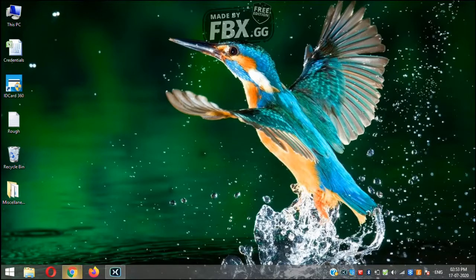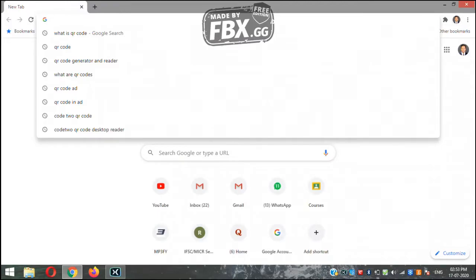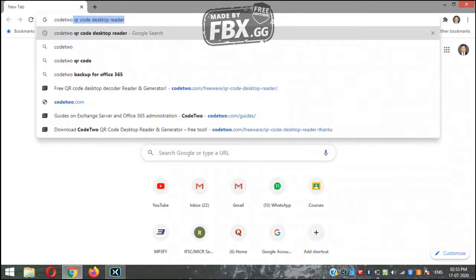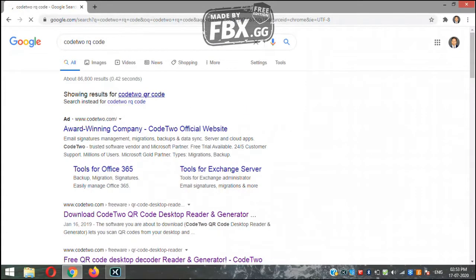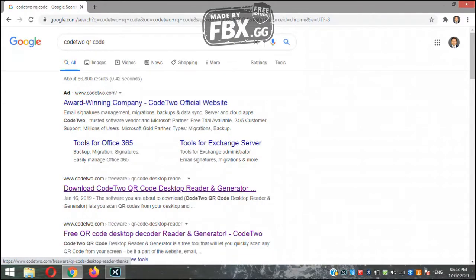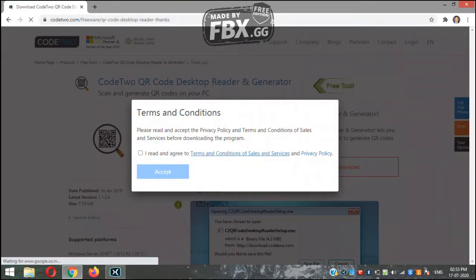So to download the software is entirely free, by the way. The website is code2qrcode.com. If you search, there it is. Alright, so this is the site.